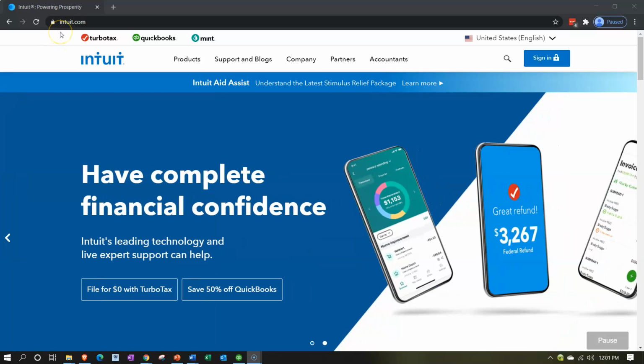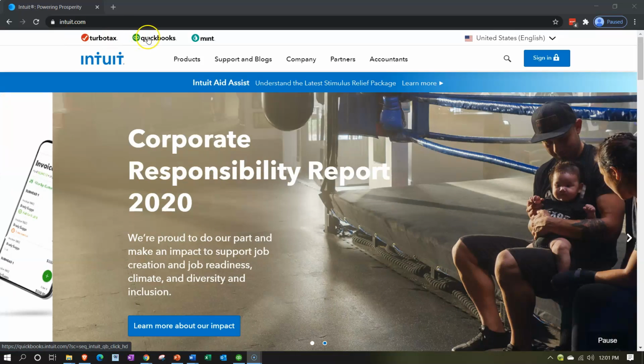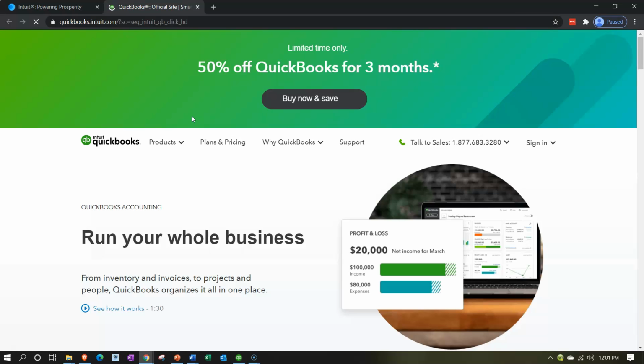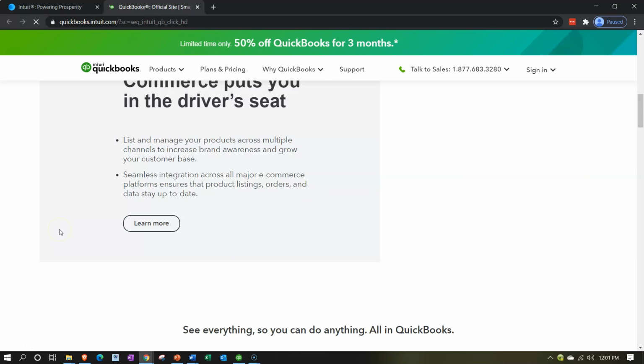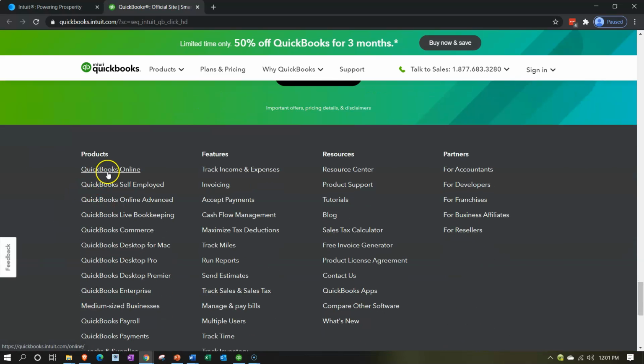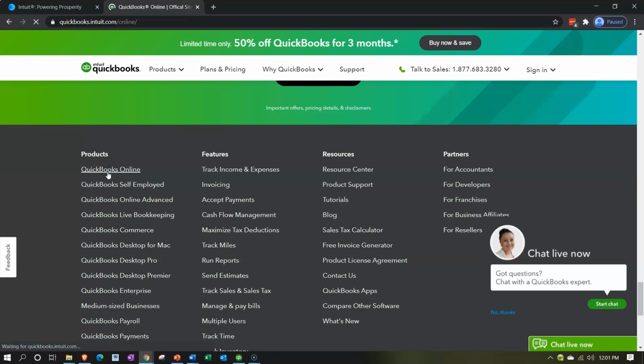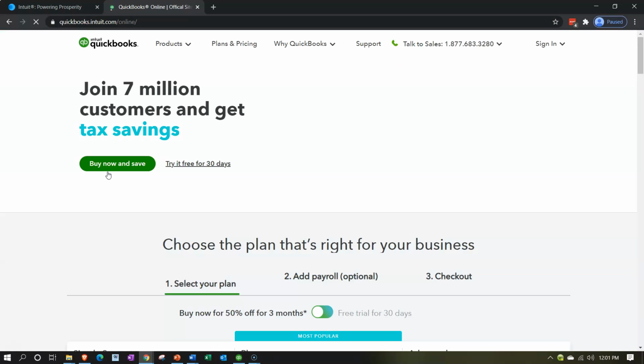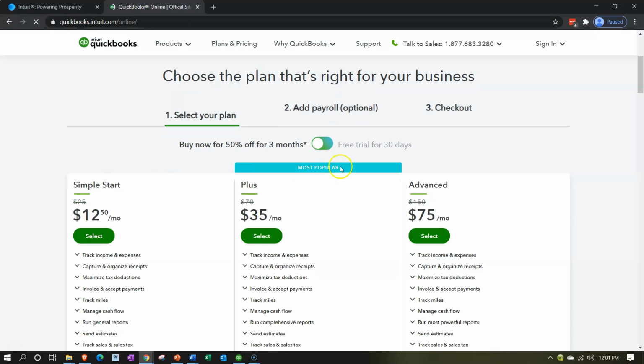So we're on the intuit.com website. We're going to go to the QuickBooks tab up top. Then I will typically go all the way to the bottom where the products are. I think that's the easiest way to do it. So I'm going to go all the way down here. There's the product we're looking for, QuickBooks Online. We're going to select that item. And then we're looking down here. We've got the free 30-day trial.